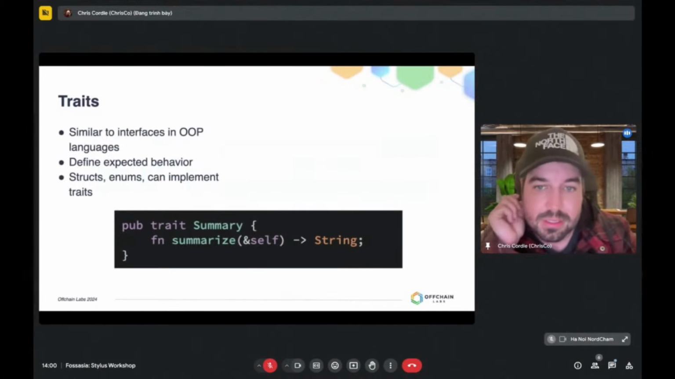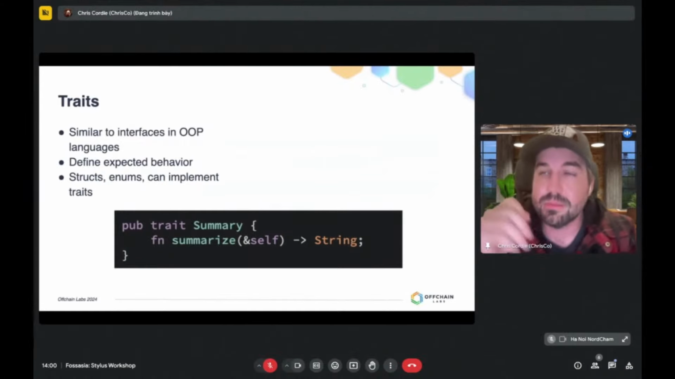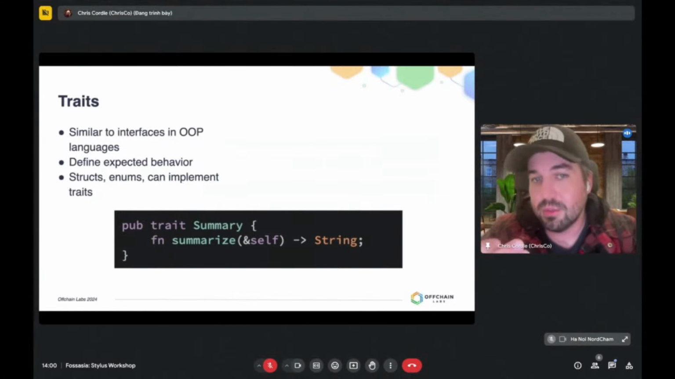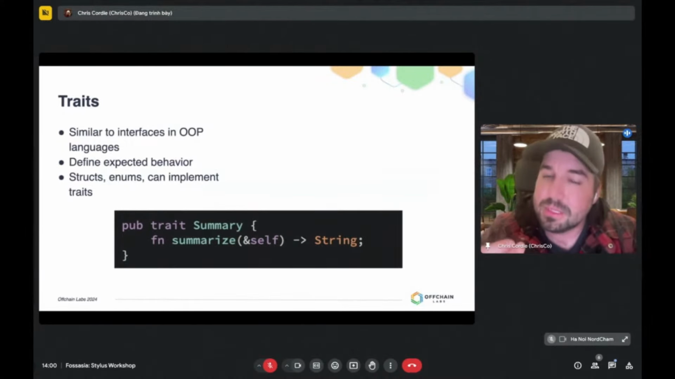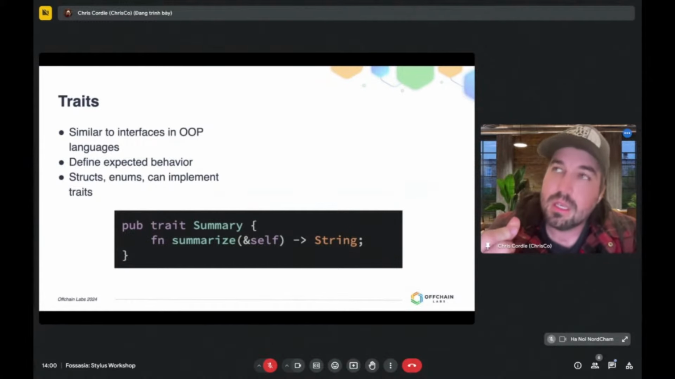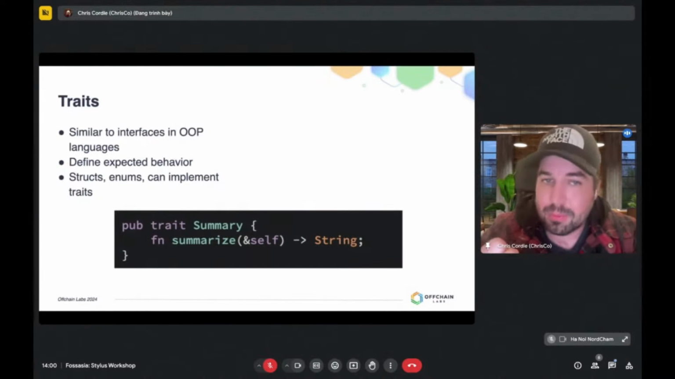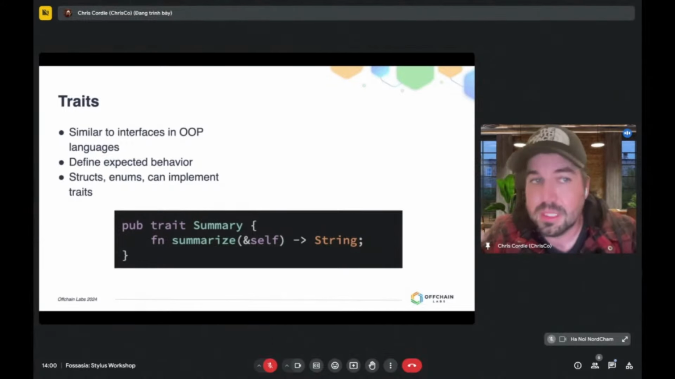So Rust also has this system called traits, which are very similar to interfaces that you might find in OOP languages. So this is just defining behavior or expected behavior that should be defined for a given struct if you want to implement that trait for a given struct. You can also implement traits for enums, but it's just something to keep in mind.